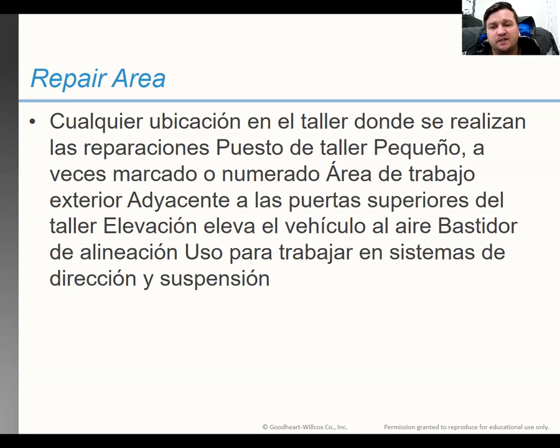All right, a lift is a device that raises the vehicle into the air. So when you see it in the shop, usually you'll have 2 poles on it, 4 poles, something like that. But that's what's actually going to lift the vehicle up in the air, so you can work on everything.